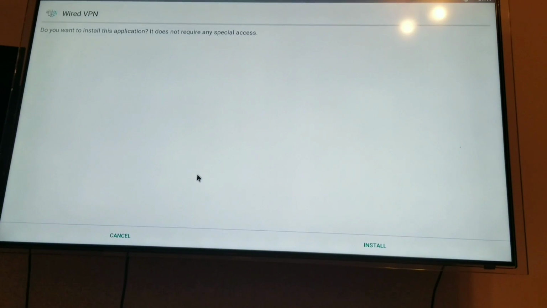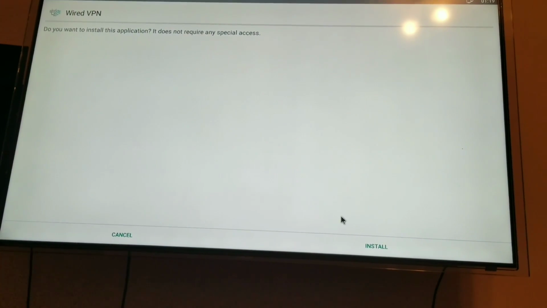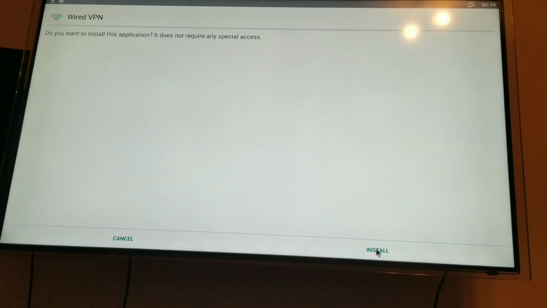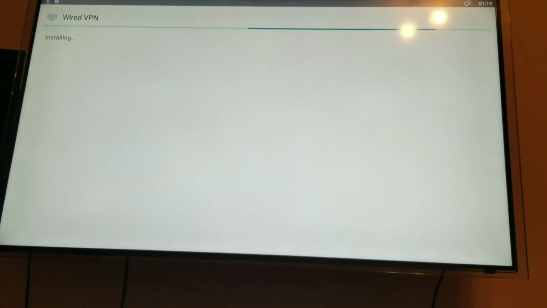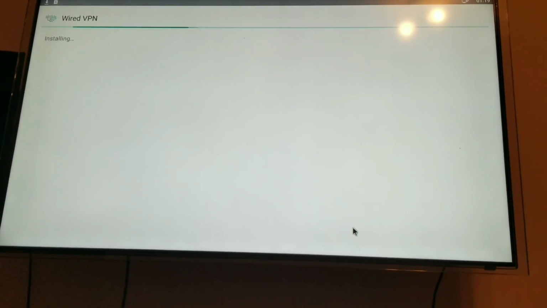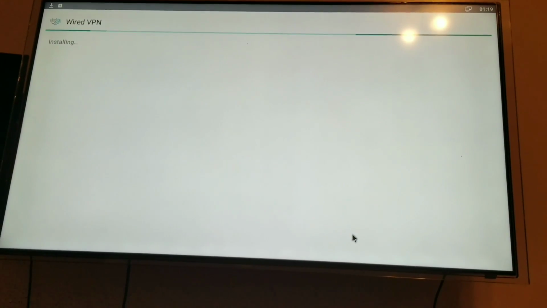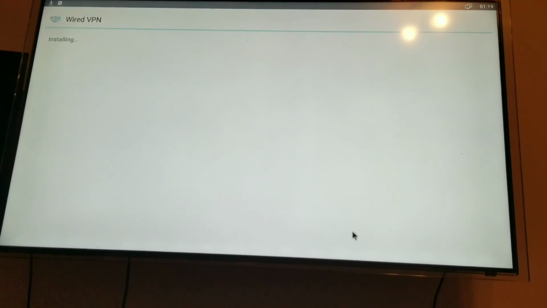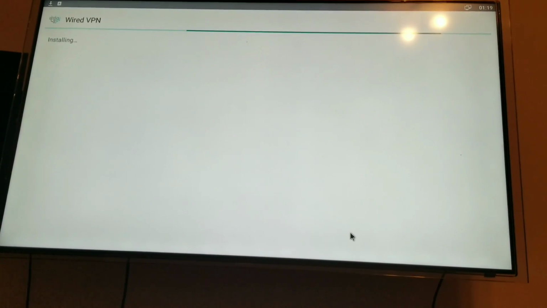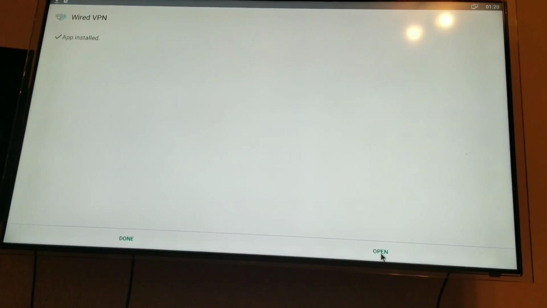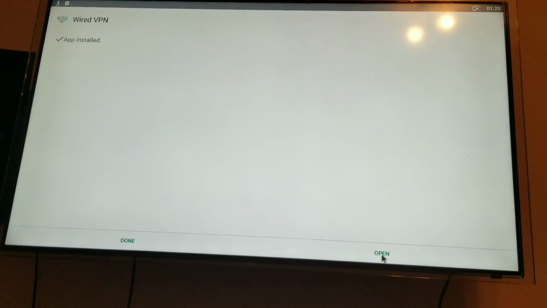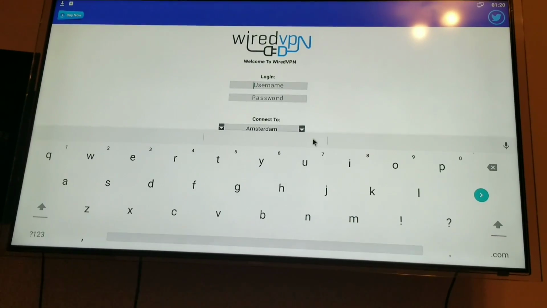and then this screen should open. Now this is asking you if you want to install Wired VPN as our Android app. You click install, and it'll say installing, and this takes just a moment. All right, once that's finished, you want to click on open. And this is our Android app.